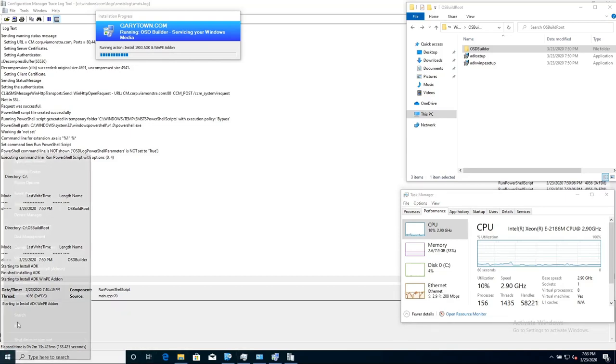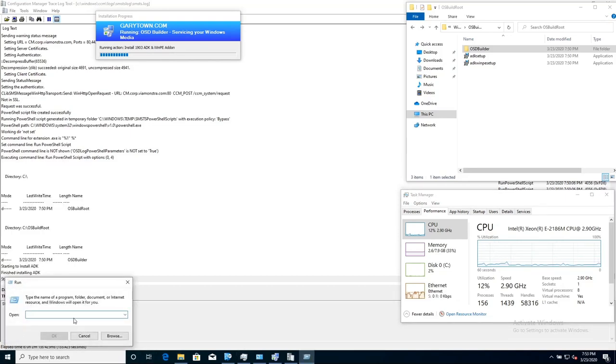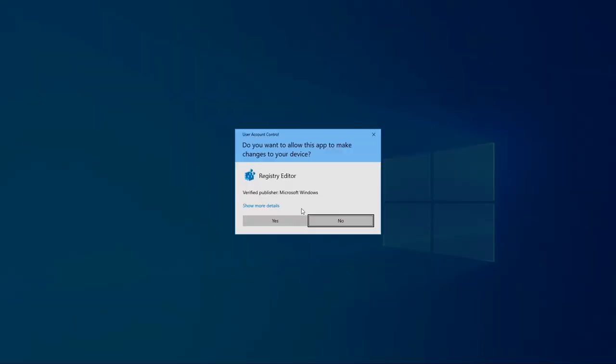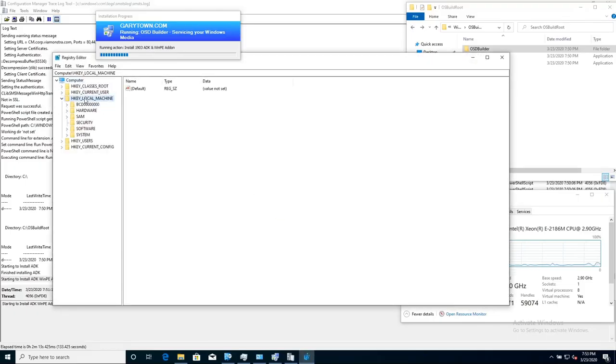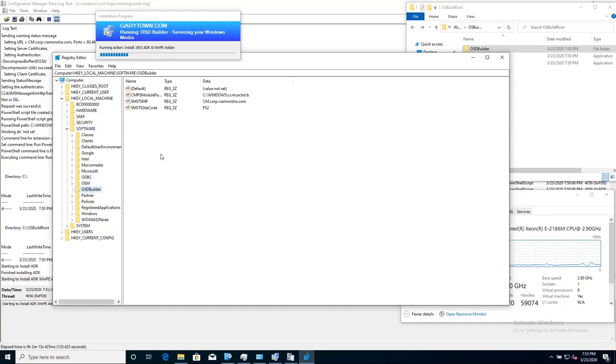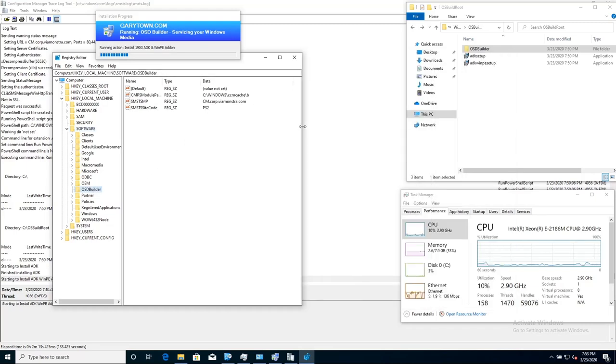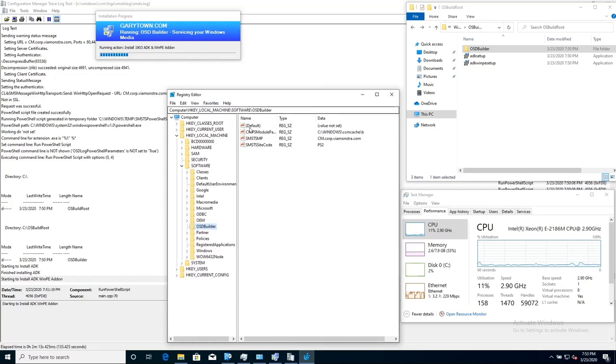Let's see, and in the meantime, let's take a look at what's going on in the registry. So all the stuff that I'm doing, I'm saving to this here OSD builder. So far it is pretty plain because it hasn't gotten too far, but it's copied and it's set the PowerShell module path. So if you were to look here, this would actually be the content for that PowerShell module. Here's my site, my management point, and here would be the site code, which the scripts will use later when it needs this information.